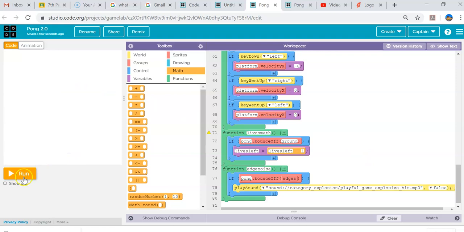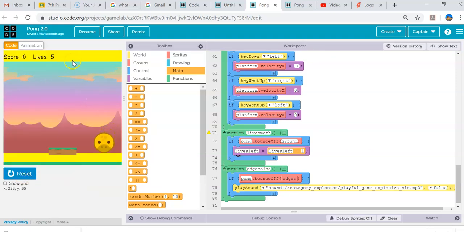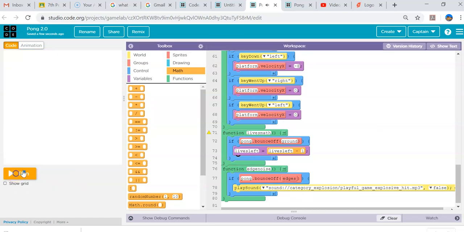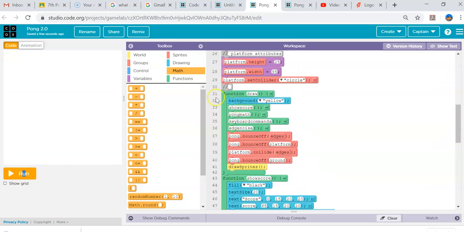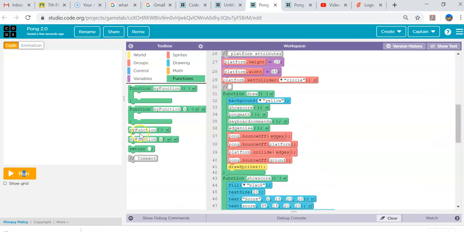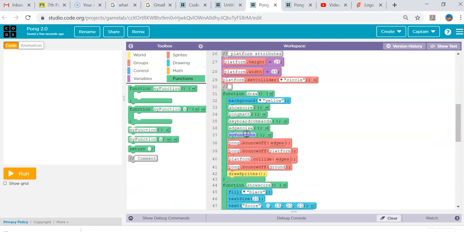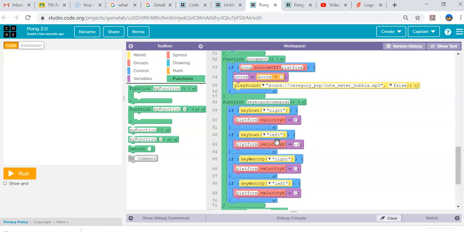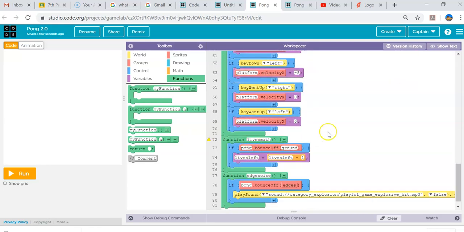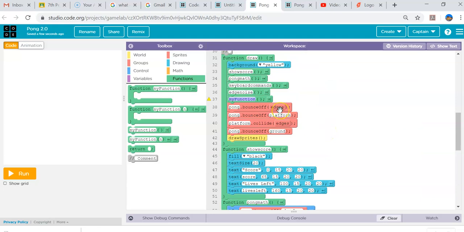Okay, let's run the program. Every time it bounces off the ground, it should be subtracting, and it's not. Oh, that's right. You know what I forgot to do? I forgot to bring it into the program. So come down here and let's bring, what do we call it? There was Pong Math, and here is Lives Math. So we're going to call it Lives Math into our program.